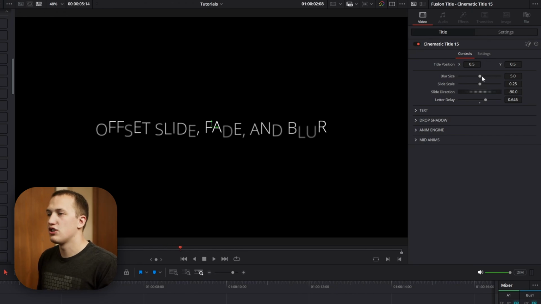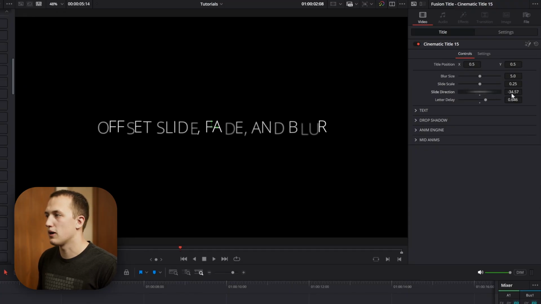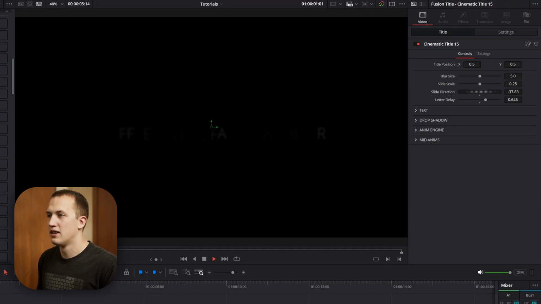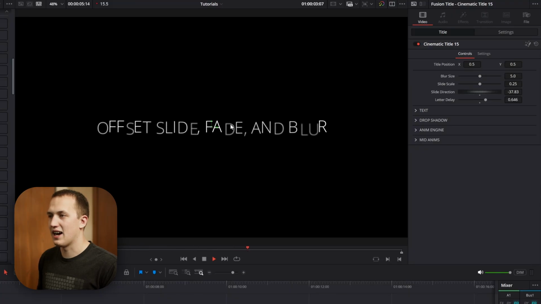But with this one, I can change the size of the blur, I can change the scale of the slide, and I can also change the direction that everything slides from. So I can have this coming at a slight angle. You can see all of that's just going to animate on just like so.